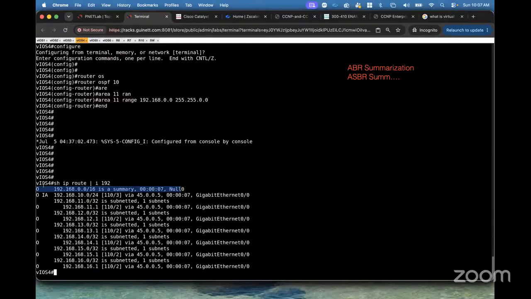You can see it's created by default, and this is an O. You guys able to read this O, right? Not D.